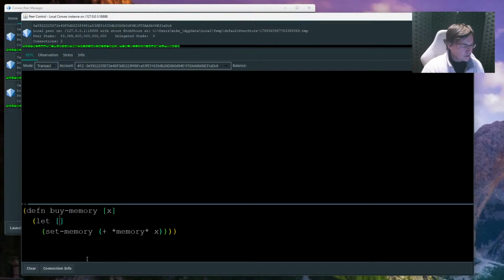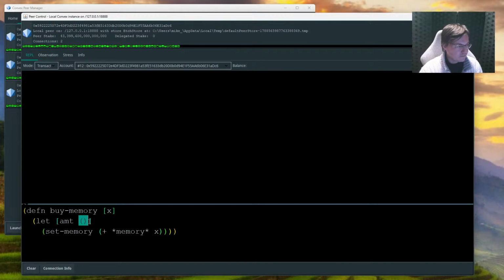So what I'll do is I'll say: the amount I want to set it to is this thing here. This is going to be my new memory amount if I do the buy. I'm not actually buying it, I'm just computing the new amount because we're going to need that amount. Now I want to know how much that's going to cost me.